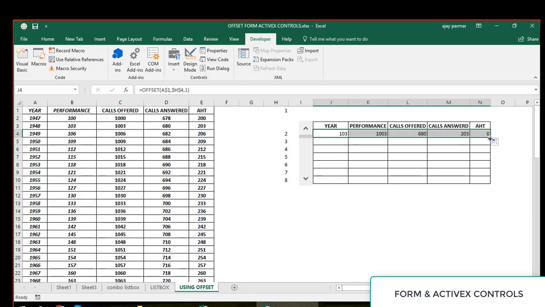I think the value should come, and now AST is not coming. So what's wrong with the AST? I guess we have a big problem here. So let's go and check that. Let me press F2. So from B1 you're going 2 rows down. Yes, sorry, my mistake. This is correct. This is the data which we need. And so we have 103, 680, 203. 203 is your year, there's some problem with performance calls offered.